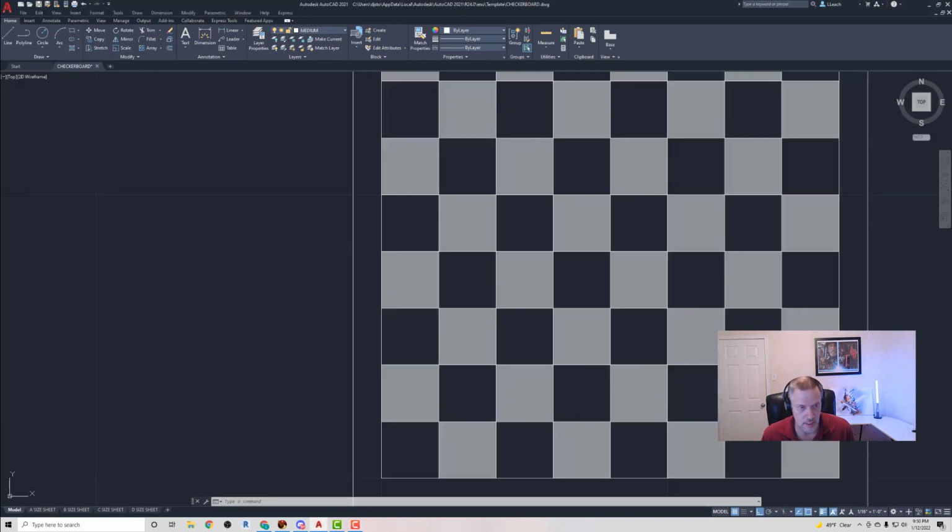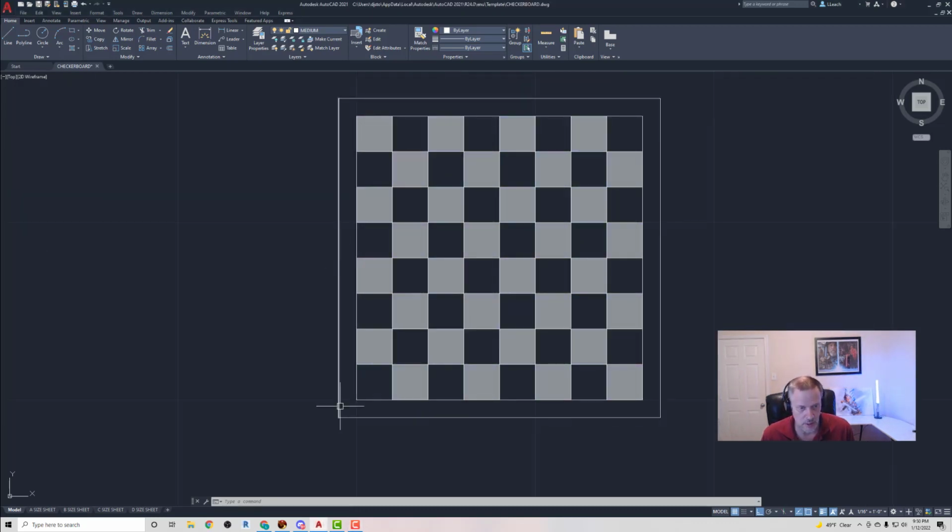Okay, so there's my checkerboard. I've drawn it true size, actually, not to scale. It's true size of what I wanted it to be. You always want to draw your drawings true size.